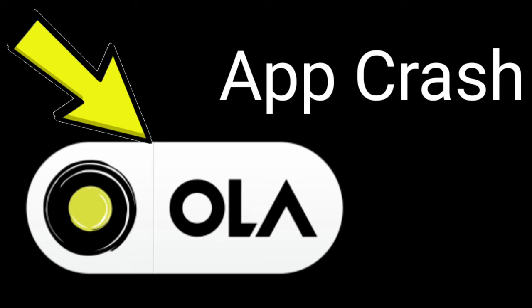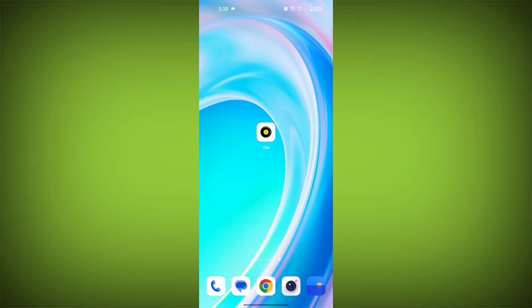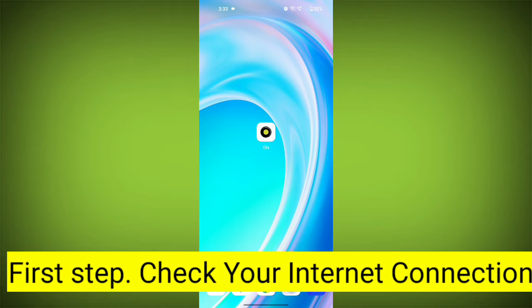If you're encountering an Ola app error that says app crash, you can try the following steps to resolve the issue. First step. Check your internet connection. Make sure you are connected to the internet. Open a web browser or another app to see if you can access the internet without any issues. If not, troubleshoot your Wi-Fi or data connection.